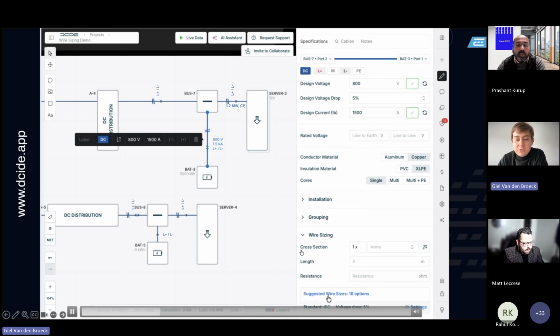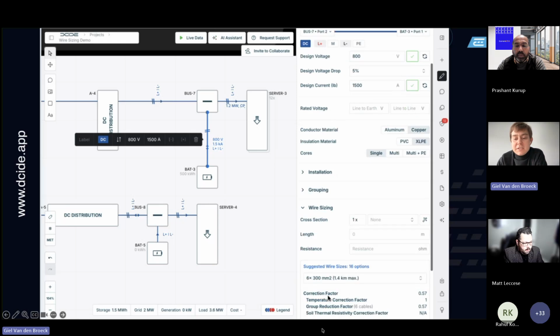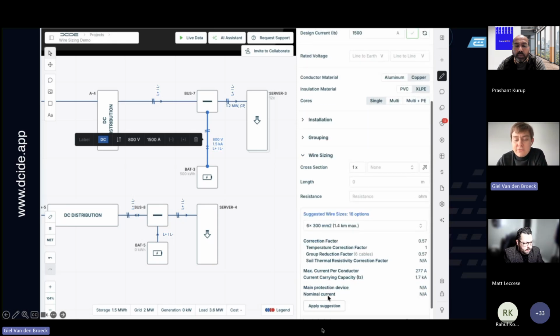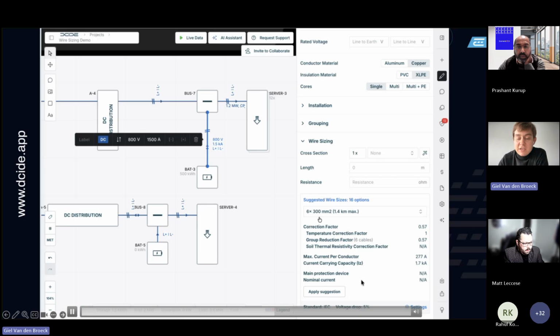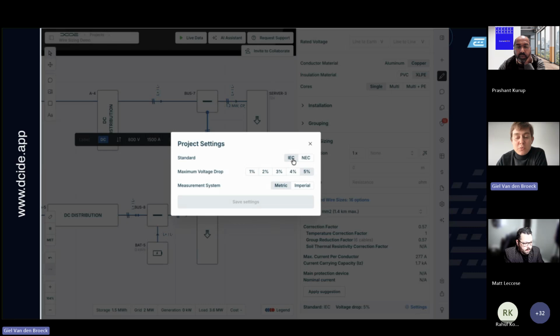And then if you scroll down, you'll notice we have suggested wire sizes. So here we have a place where we, first of all, calculate suggestible wire sizes. We calculate according to IEC standards what correction factors are in there. We calculate the maximum current per conductor and then the total current carrying capacity if you have, in this case, 6 times 300 square millimeter cable together. If you want to switch between IEC and NEC standards, you can readily do that.